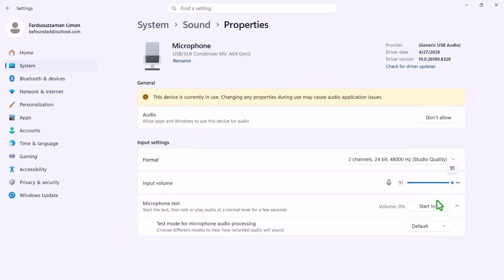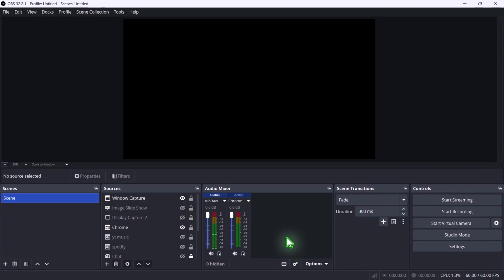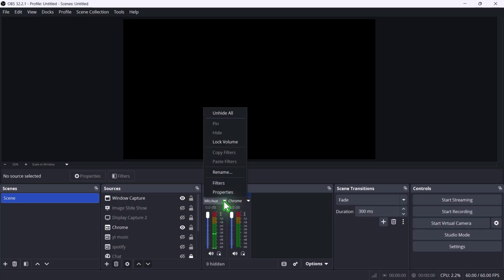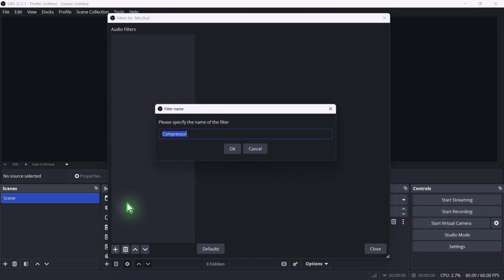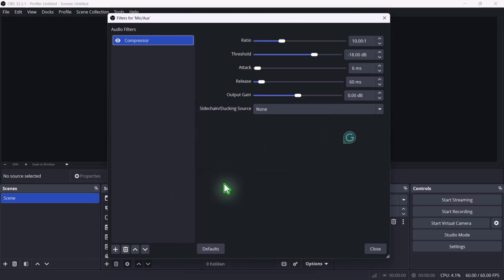Let's get started. First, open OBS Studio. In the audio mixer, find your microphone. Make sure the microphone volume slider is turned all the way up. If your microphone is still too quiet, click the down arrow next to your microphone. Then select Filters. In the Filters window, click the plus button under Effect Filters. Choose Compressor. Then click OK.